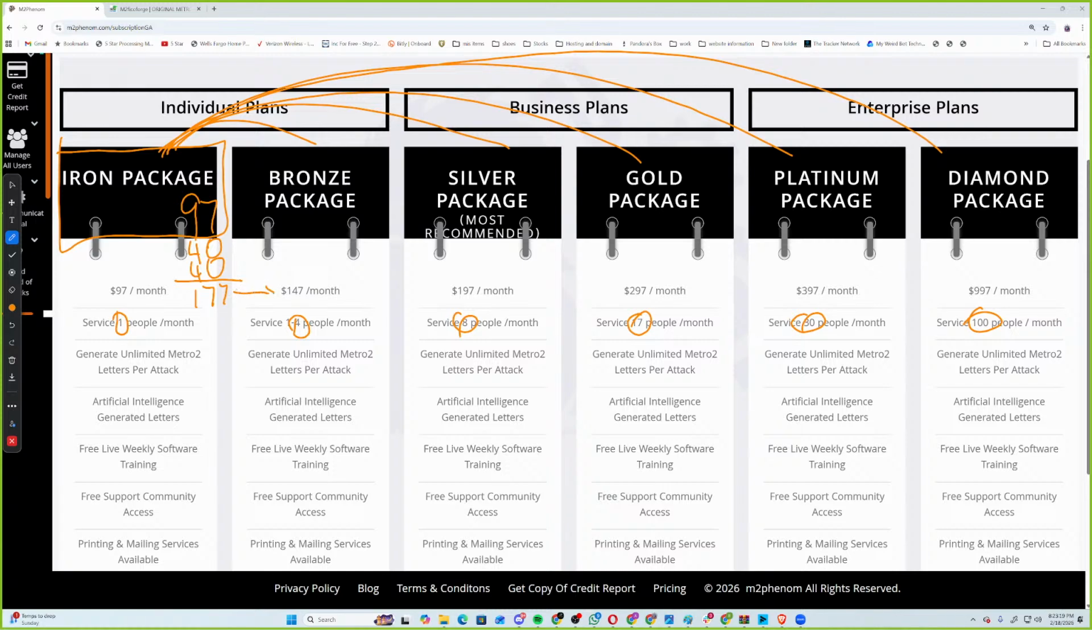Guess what, ladies and gentlemen? Which one's less money? Talk to me. Which one's less money? Put it in the chat. It's awful quiet. $177 or $147? Well, $147 is less money. And we just got that.